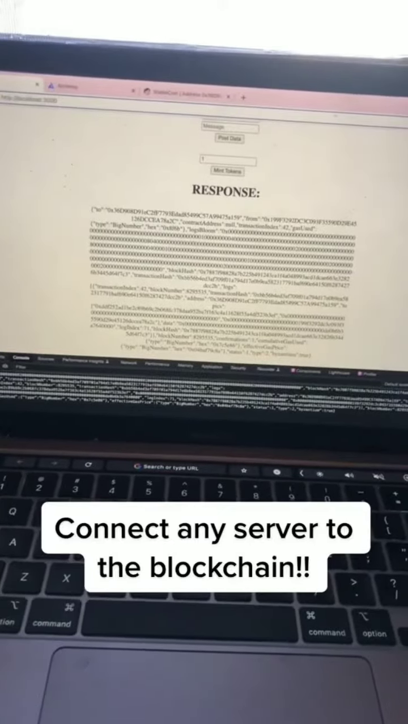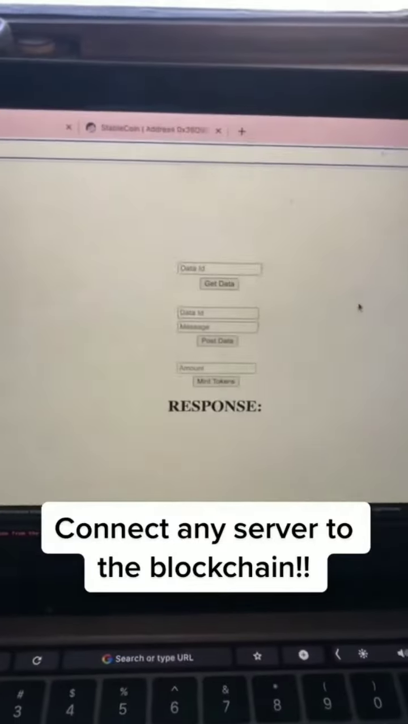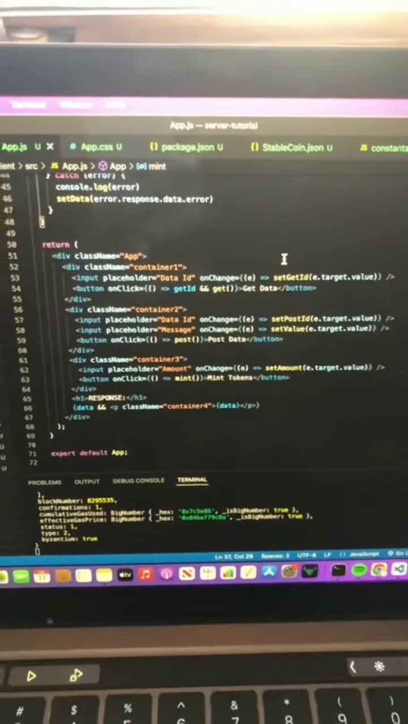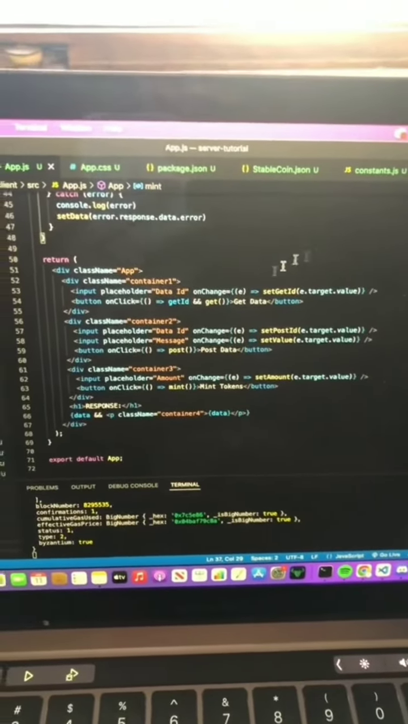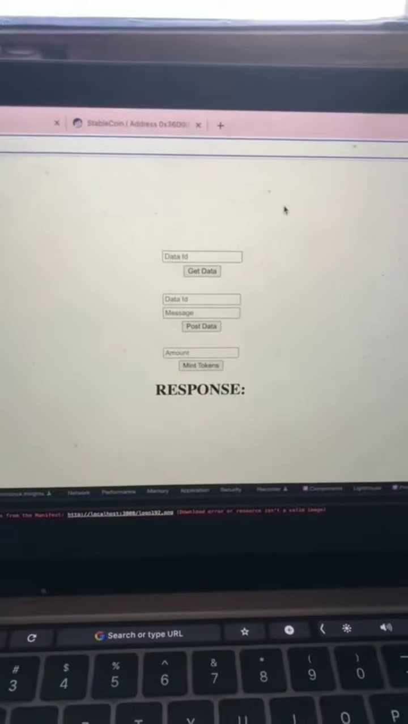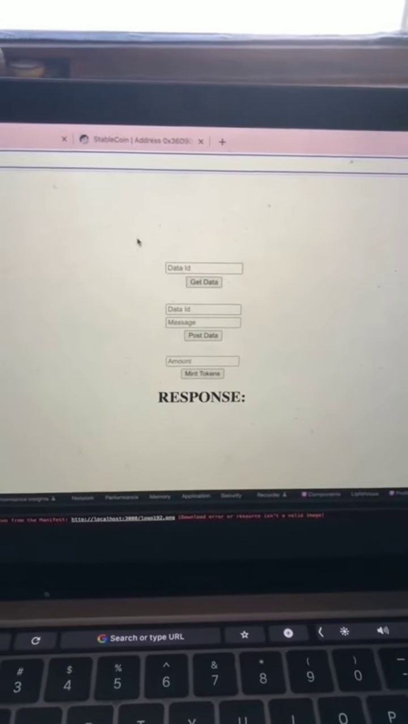How to connect any server to the blockchain in 3 minutes. So this is my extremely modern looking front end that is definitely very responsive. But this is just a tutorial on how to connect to a smart contract from a server as opposed to from a client. If you want a tutorial on how to create a beautiful front end like this, I will consider making another video.